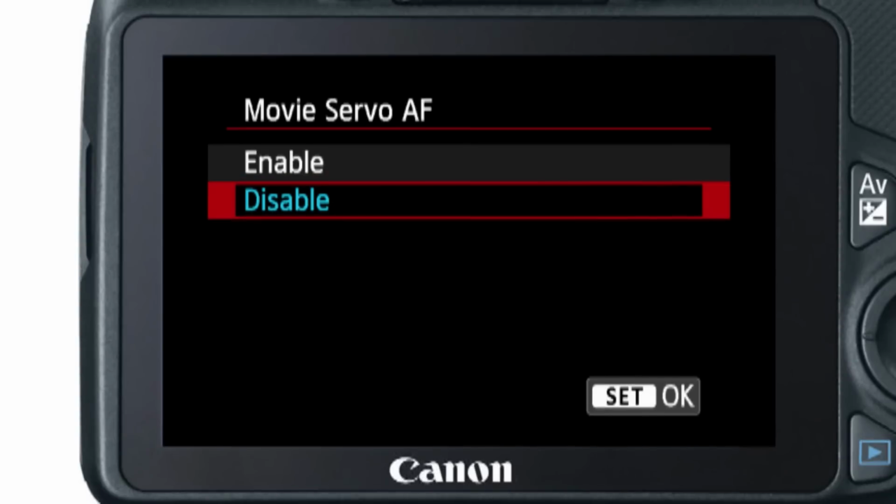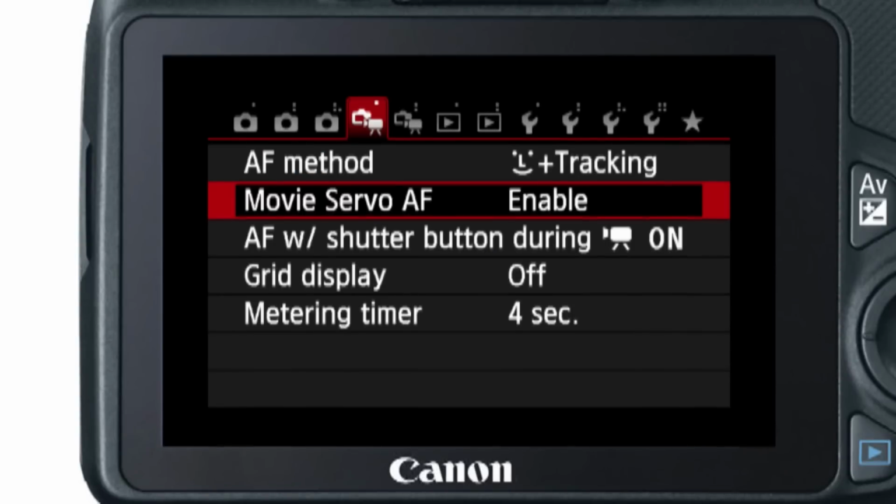The next menu item is easy. It's Movie Servo Autofocus, and it's either on or off. You need this on for the autofocus to work during recording.